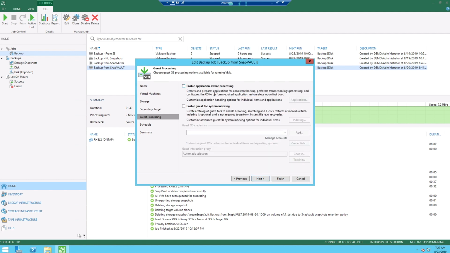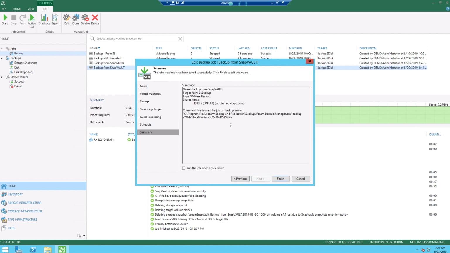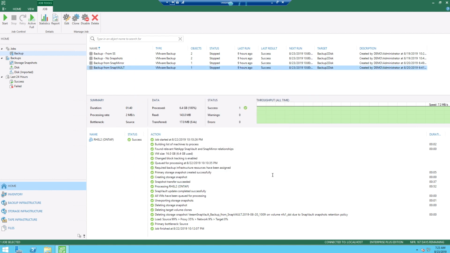We're not going to do any application-aware processing for either of these, nor are we going to go through the guest file indexing. We'll do next. This takes us to our scheduling. We'll just check the box to run the job automatically. We can schedule the time, monthly, periodically, whatever those are, and the number of retries. If we click Apply, this is going to give us a summary of what we're doing. And of course, if I tick this box right here, it's going to run that job. I'm just going to click Finish.